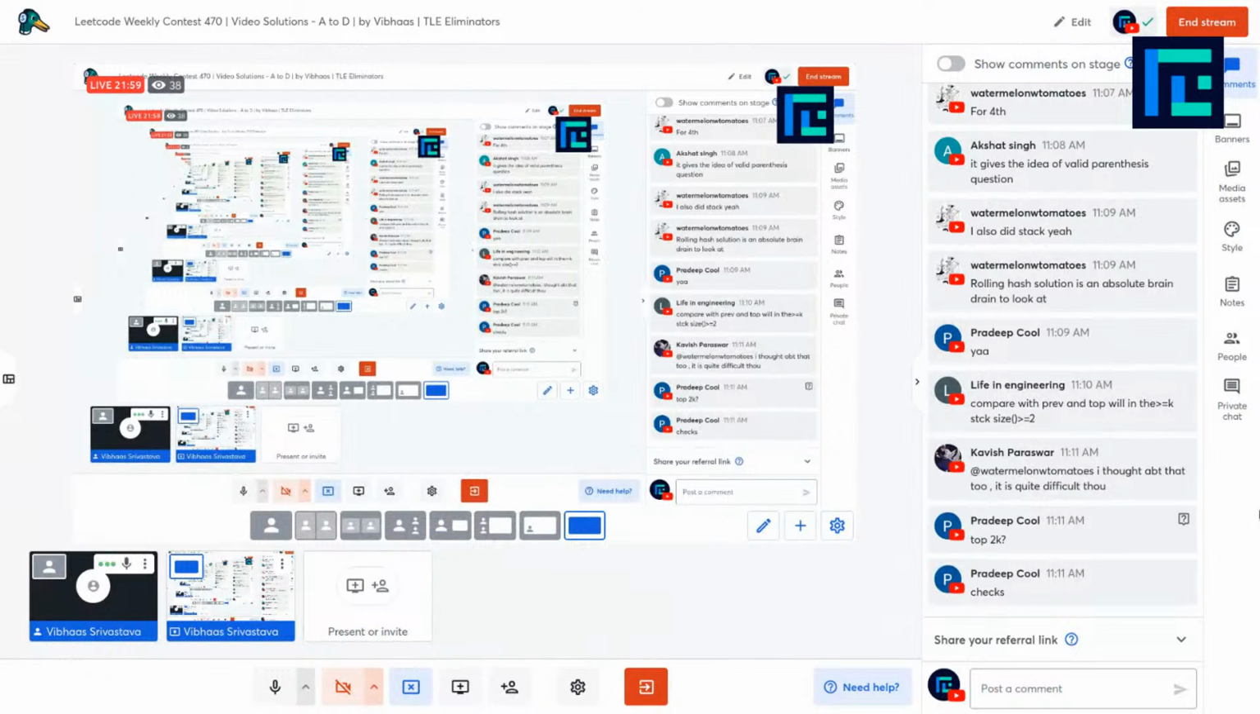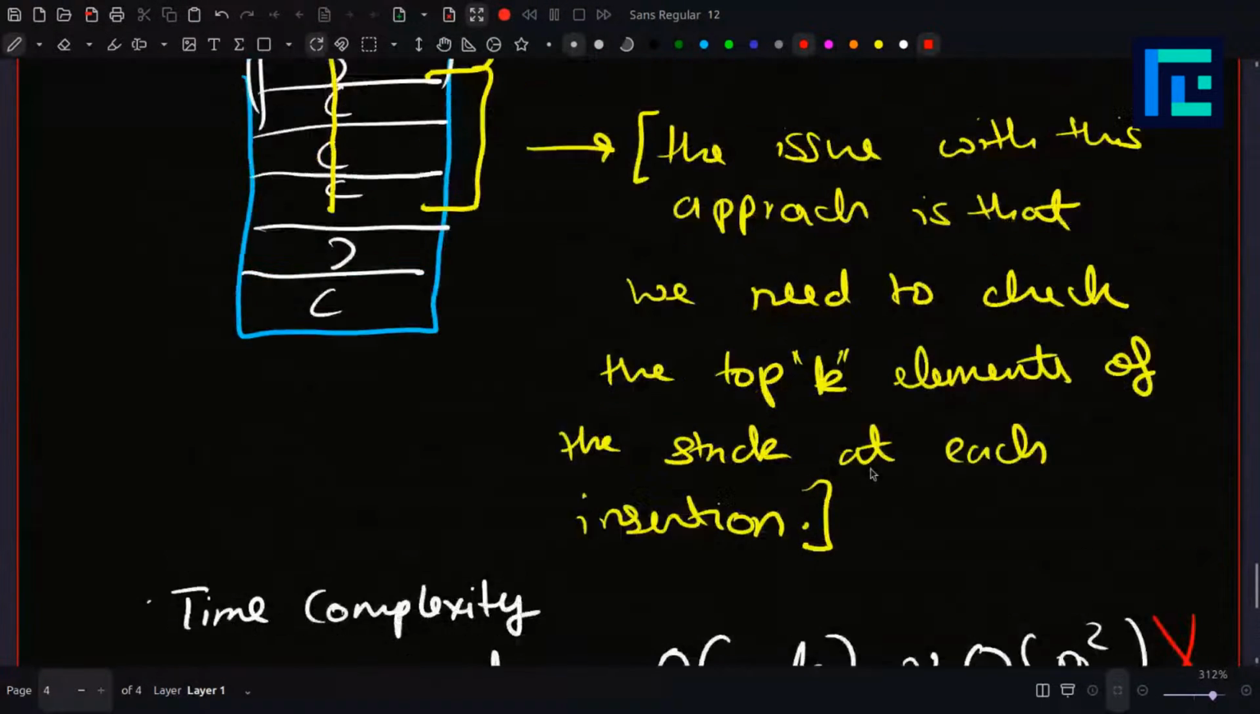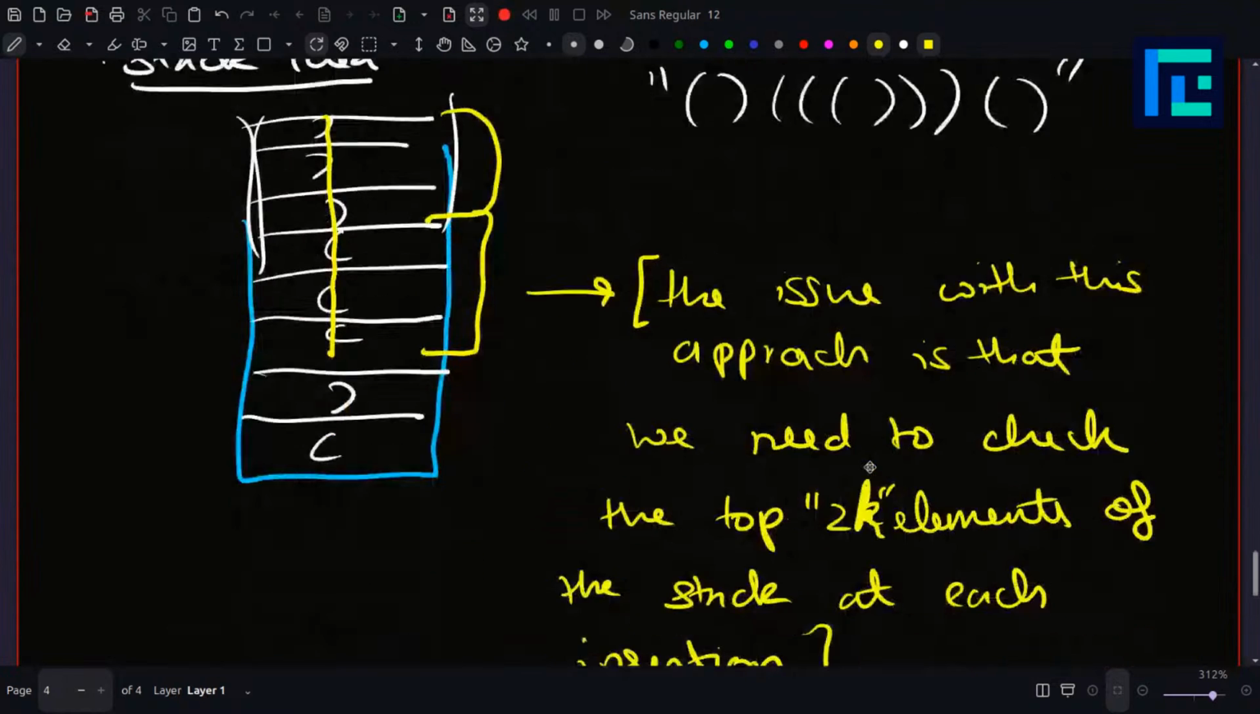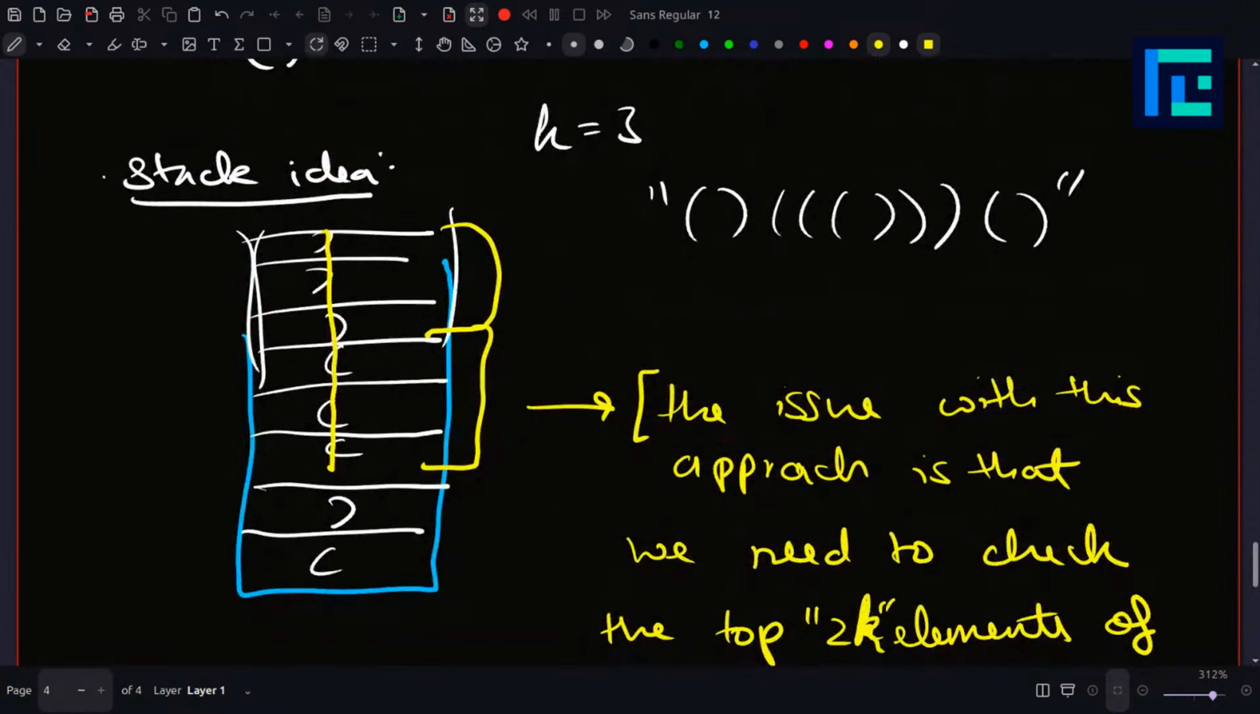Anyone getting an idea how to solve this? You need to check 2k elements, right? You cannot check that many elements. Oh yeah, top 2k elements, sorry. Not just k elements, yeah, top 2k elements. So that's even worse. I mean, time complexity wise it's the same anyway. So anyone getting an idea how to optimize this?